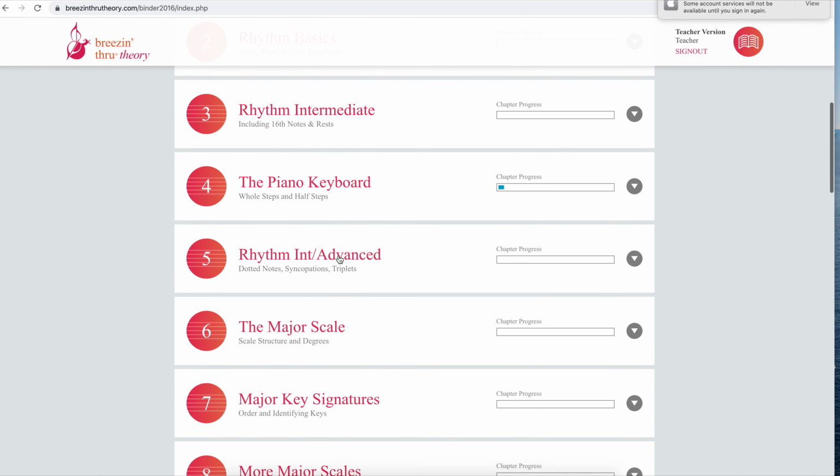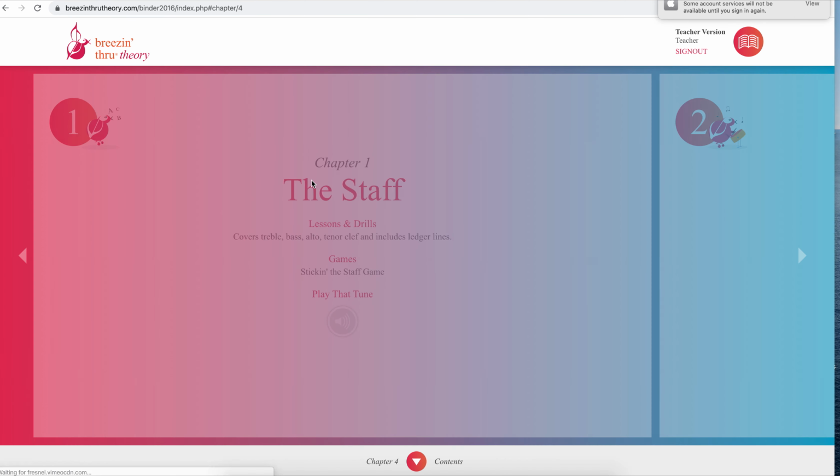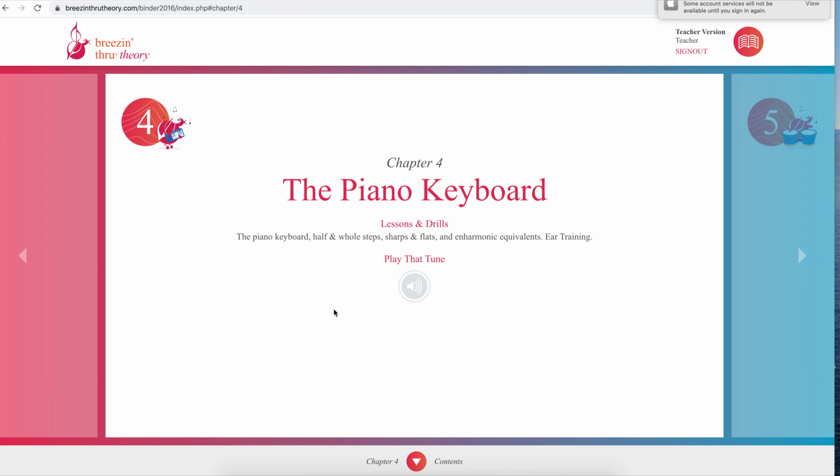So I'm going to pick something easy to start with because we're unfamiliar with this software, so we're going to go with piano keyboard to start. So they look like this. Here's your first chapter, the piano keyboard. There's lessons and drills or things to practice, and there's a number of different techniques and skills that we're going to learn. Each time you see this, it says play that tune. You can have a little music to go along with what you're working on if you press play.